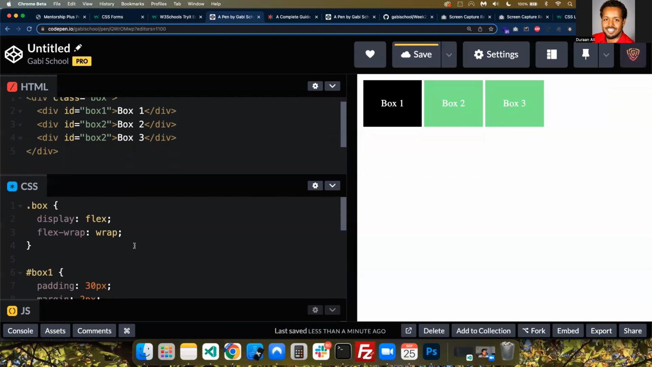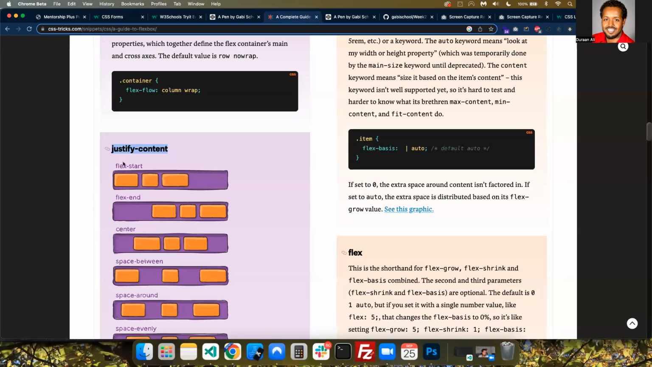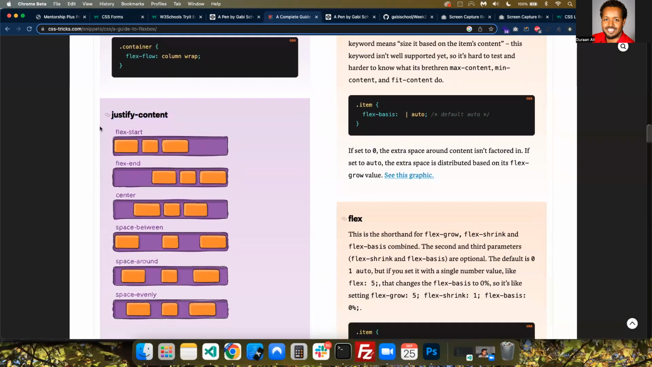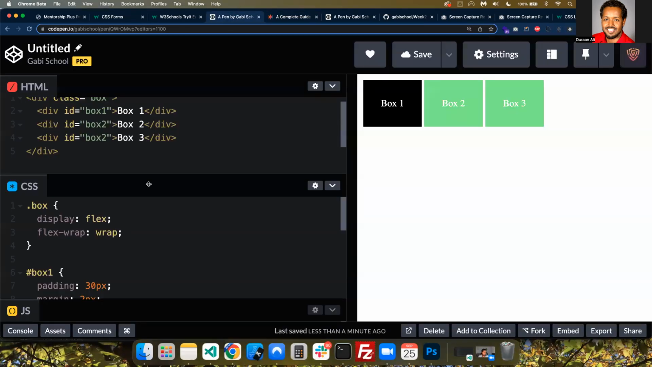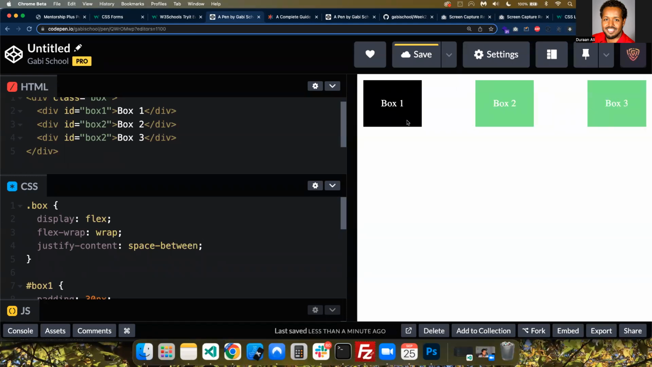So to do that, all we have to add is the justify content. As you see, justify content has multiple ways of doing it. So the one we want is space between. So it fills out the space between, and then it takes out the whole space. So justify content, let's copy that. And then let's say space between. And that will fill out the space.